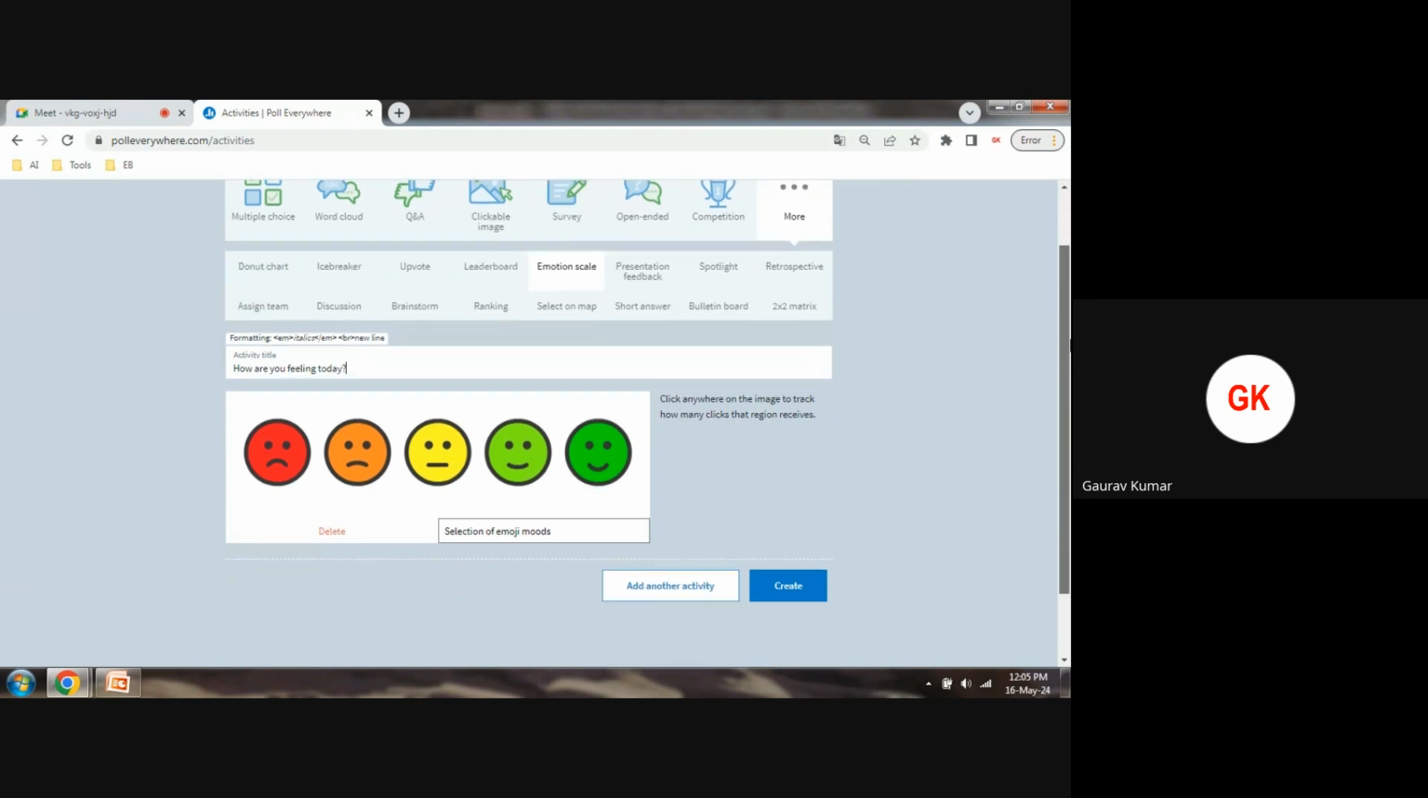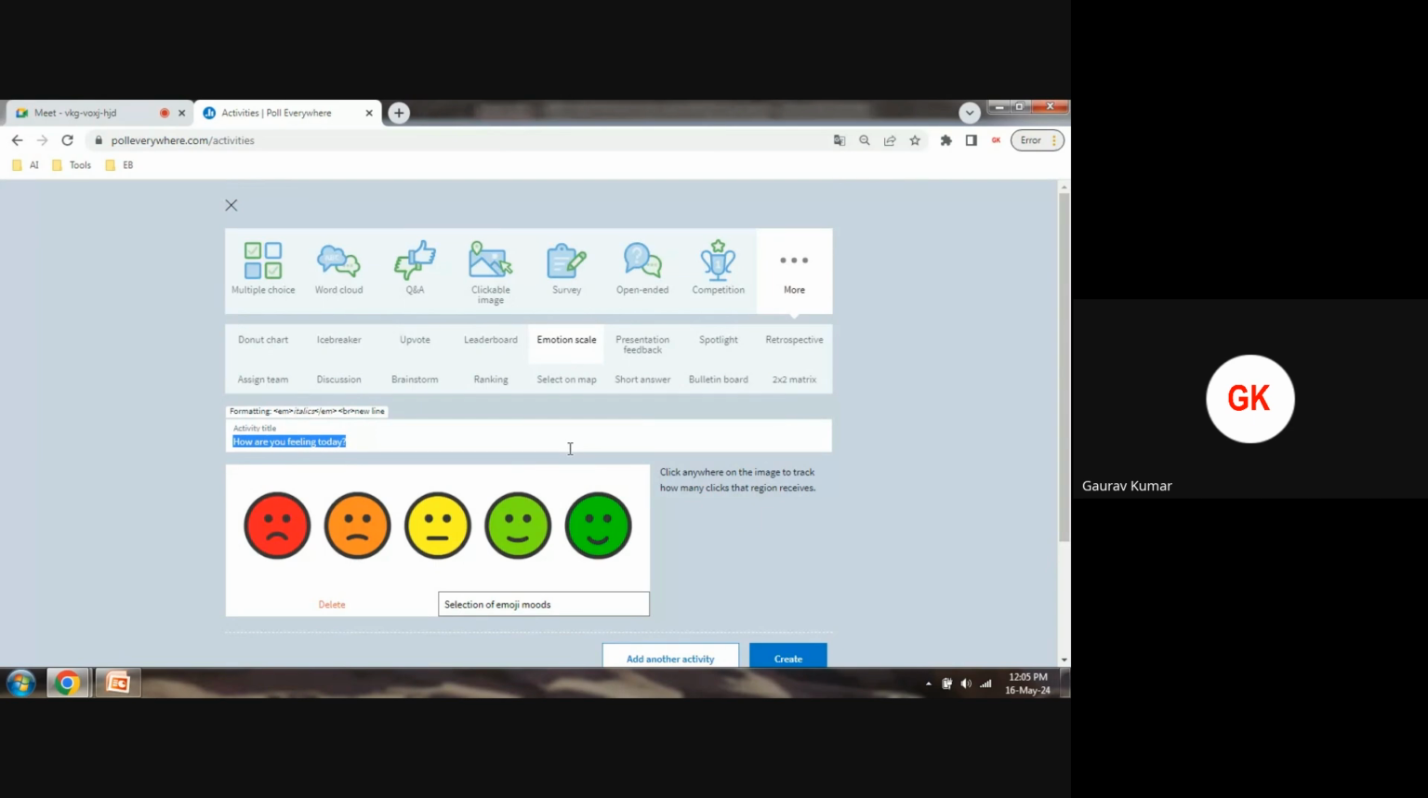Okay, for example, one question I want to ask here related to emotion scale: the effectiveness of AI chatbots for school-going students, or whether AI chatbots should be allowed for school-going students or not.